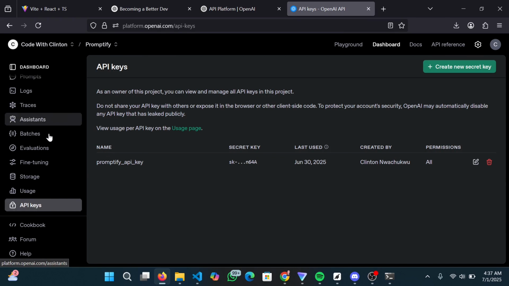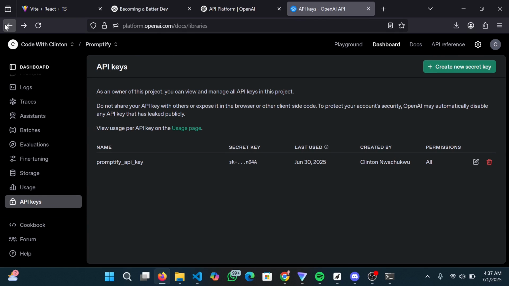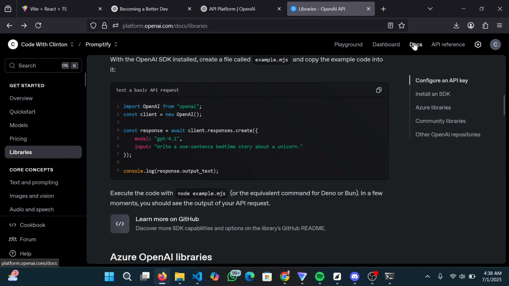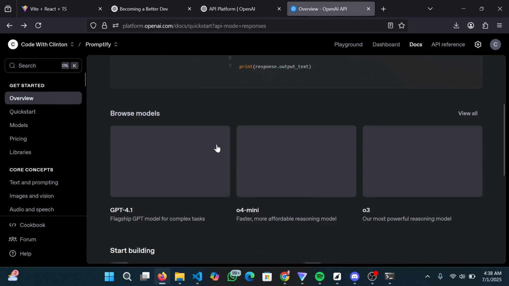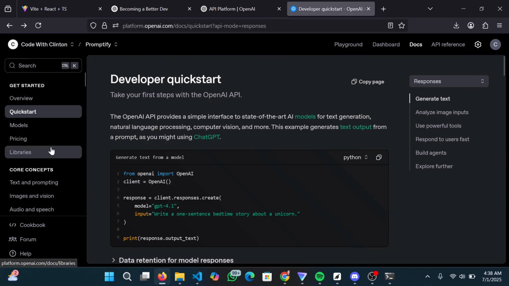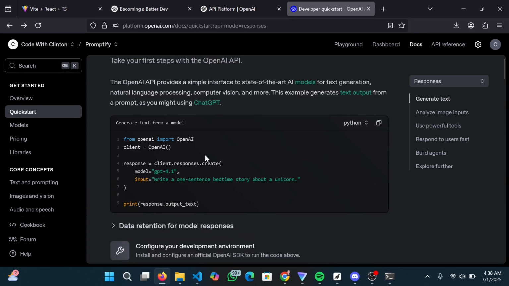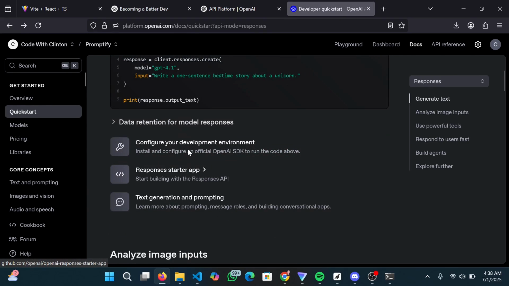So now, let's go back. How do I even go back? Let's click on Docs. So now we are back here. Right now we are going to use the chat completion method to access the OpenAI model. But if we do that, remember we have to install a package.